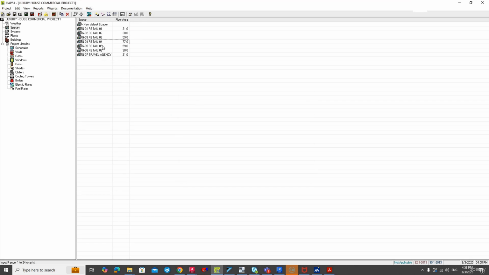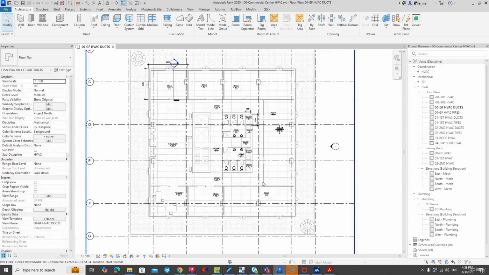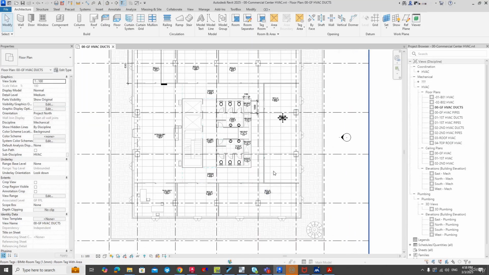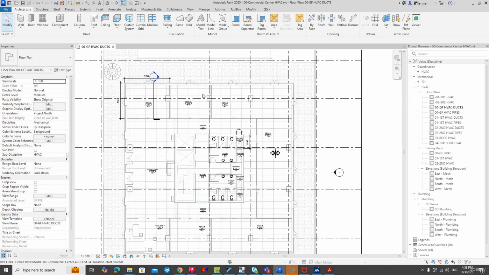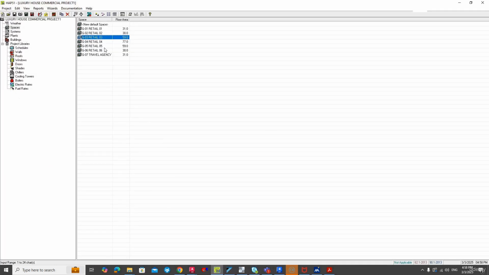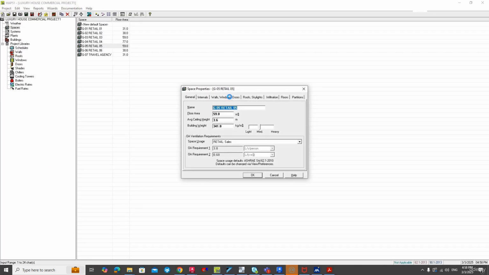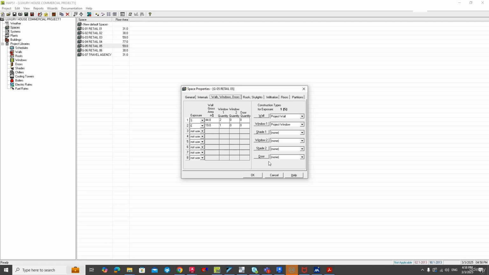Now for retail 05, 06 and the travel agency, we can duplicate retail 01, 02 and 03 respectively. As you can see, these rooms are mirror of those rooms, but we have to change only the wall directions.